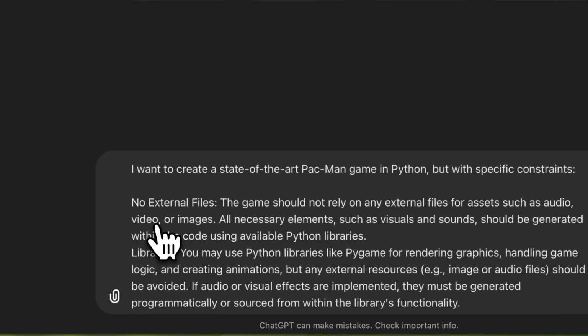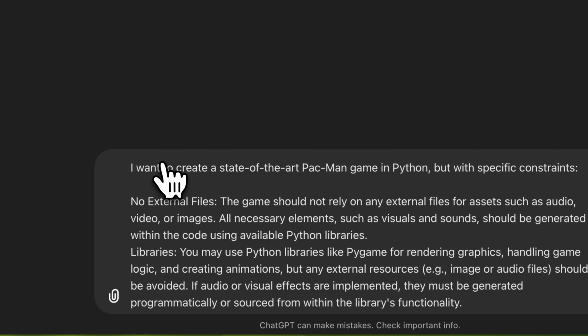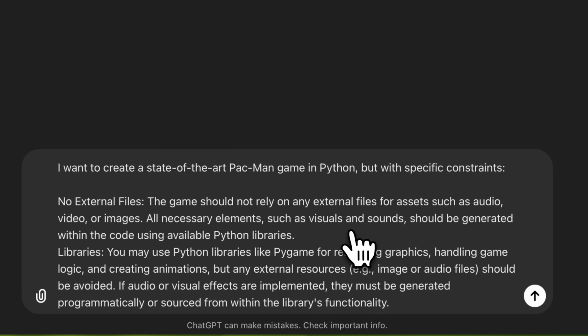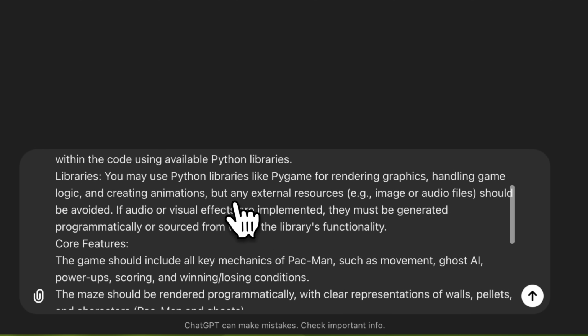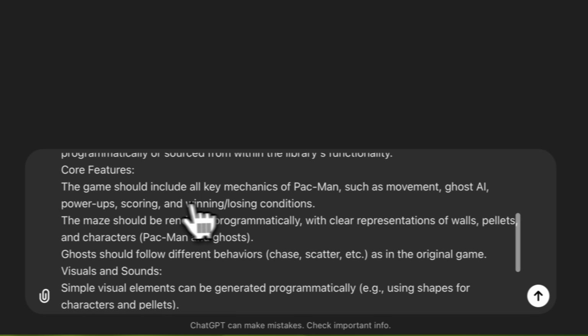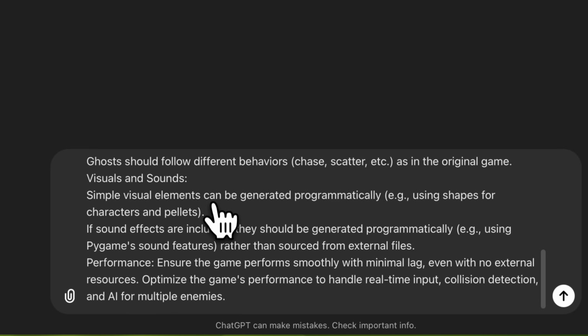Okay guys, moving on to the coding question. Now I have asked it to create a Pac-Man game, you know the Pac-Man game, in Python. I have also given all the constraints: it cannot use any external file. It can use any library which it wants. If it can generate any kind of image, video or audio from these libraries, then it's okay. Everything has to be done inside the code, and all the core features and mechanics have been mentioned.